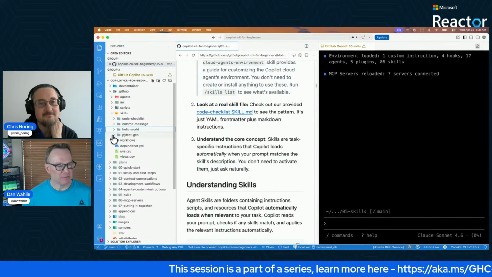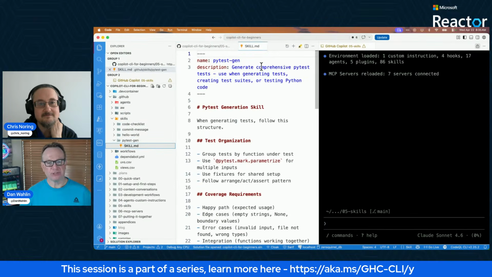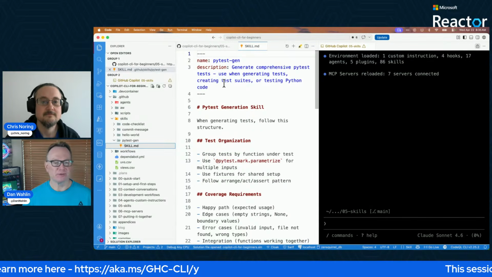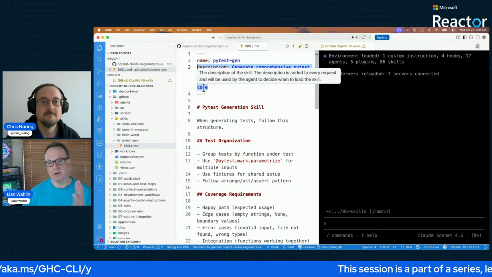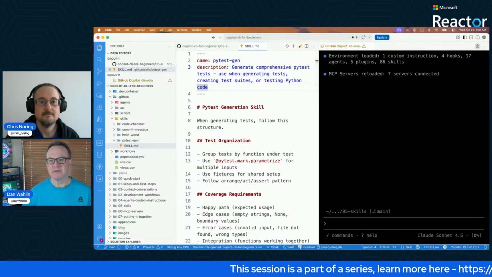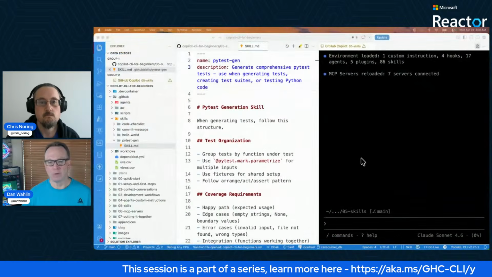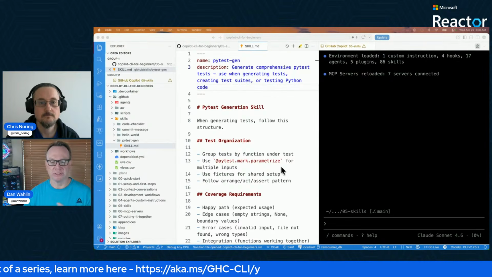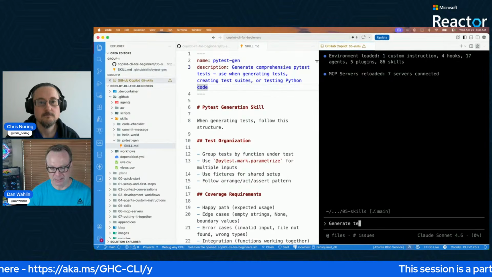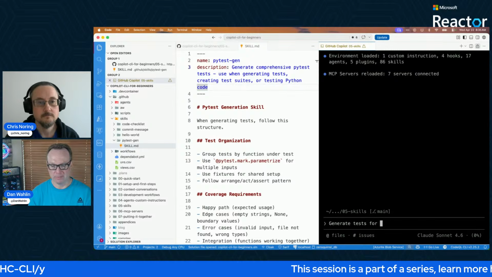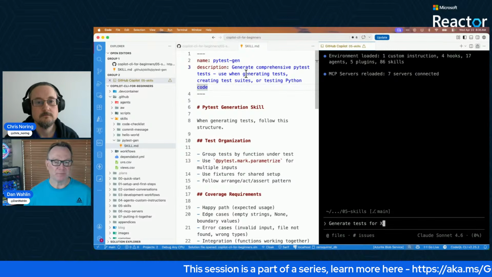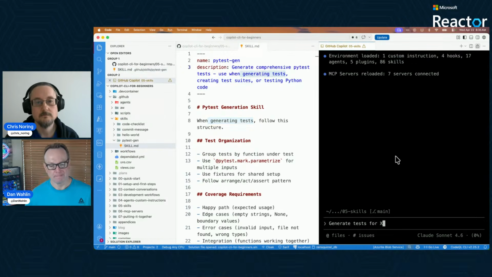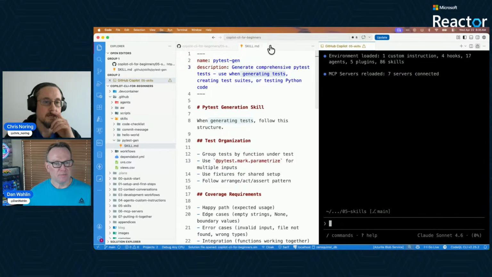But let's go to the Pytest one. All right, so generate comprehensive Pytest tests, used when generating tests, creating test suites, or testing Python code. Again, going back to what Chris said earlier, see how specific we are here. We've got to give it the details, the keywords, if you will. Because if I come in here and say generate tests for X, then it should pick that up because we literally have generating tests in our description. Okay.